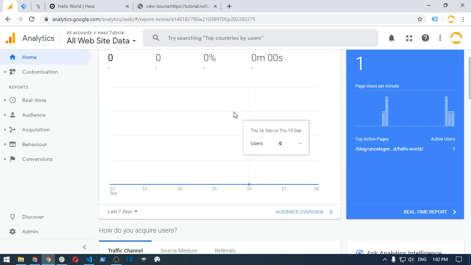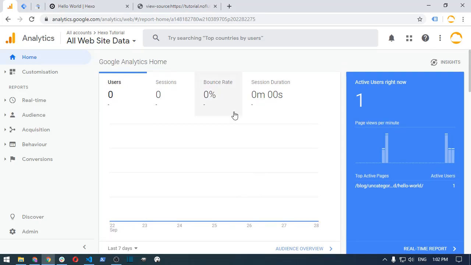And there you go. So that's how you add Google Tag Manager to your Hexo website.